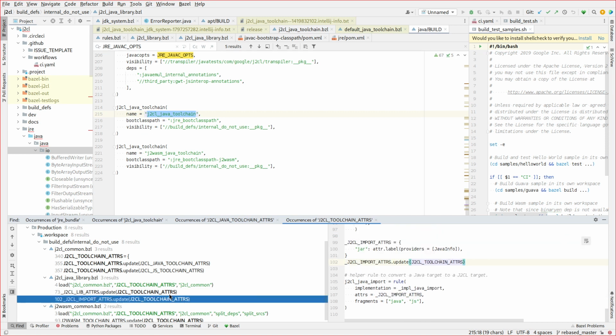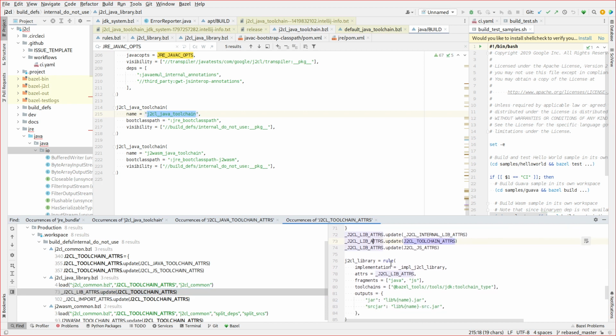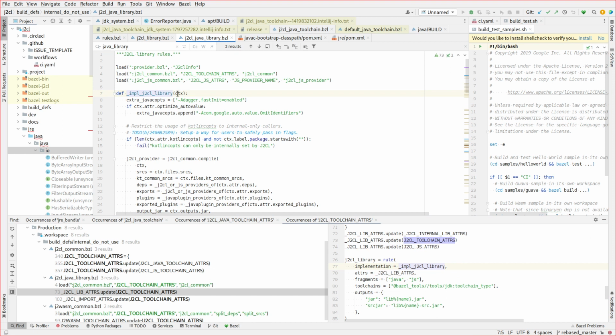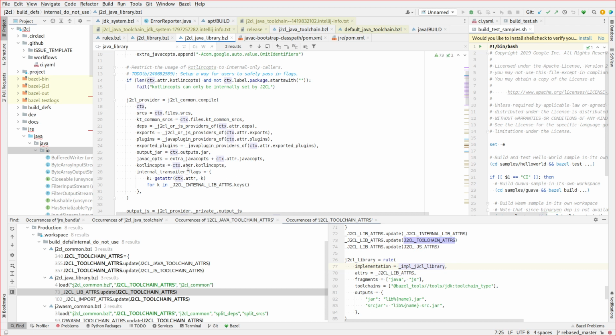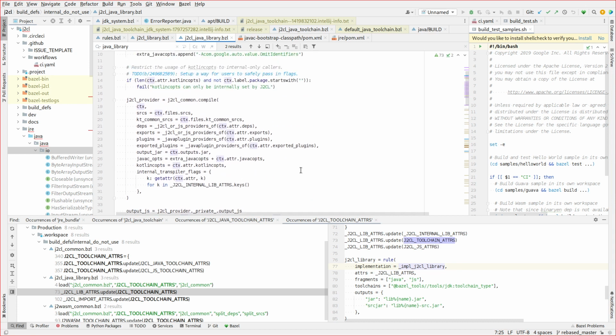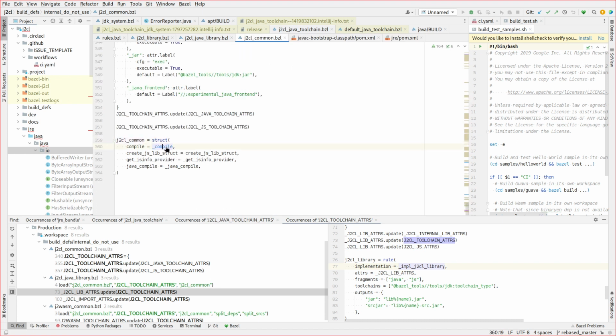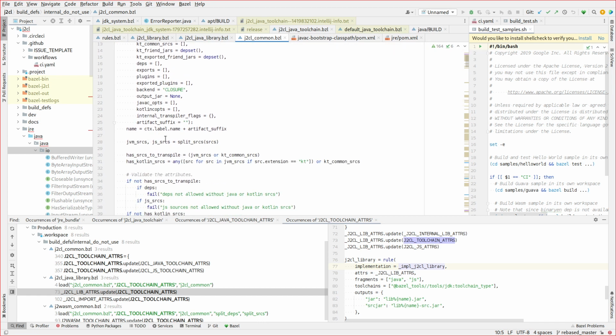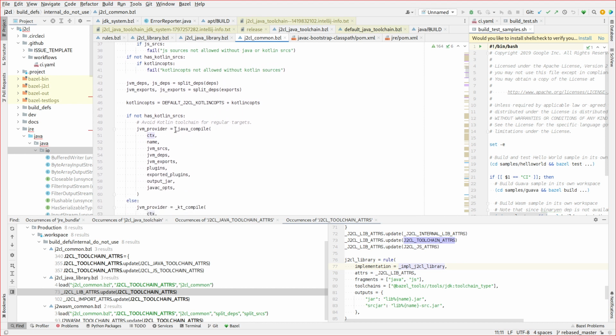And Jackal import. We're not doing Jackal import right now. I don't think we need to think about that to make this work. The attributes will go into the impl of Jackal library, context.attributes, to get merged into here. Now I get lost. Jackal common dot compile is going to get the whole context. Jackal common is here. Compile is here. Context. And then we do just a plain Java compile here.